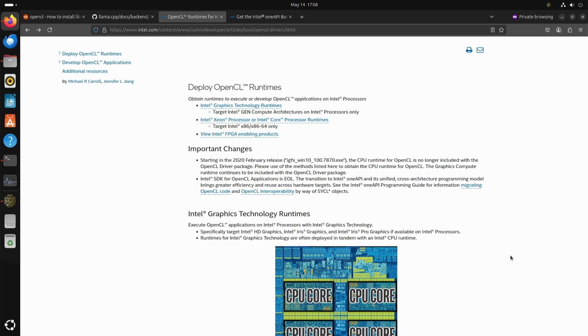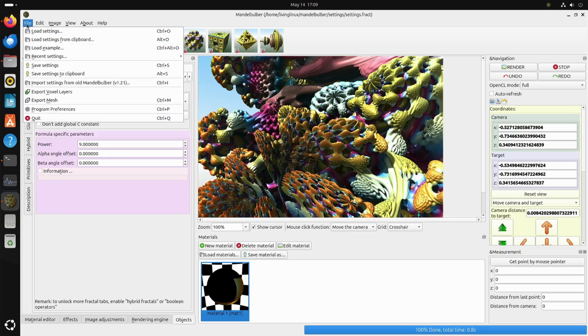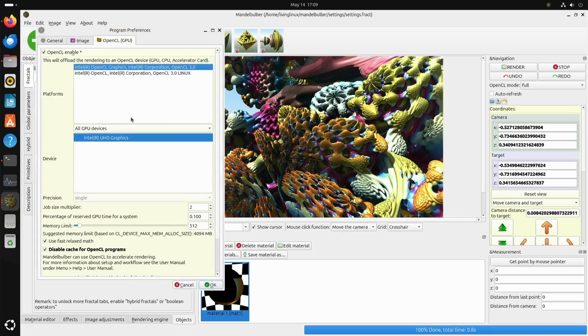And well, that's also visible in Mandelbulber. So if we go to the preferences, you can see that we have two platforms. But when we try the driver from Intel, then there is no OpenCL context. So that is a pity.